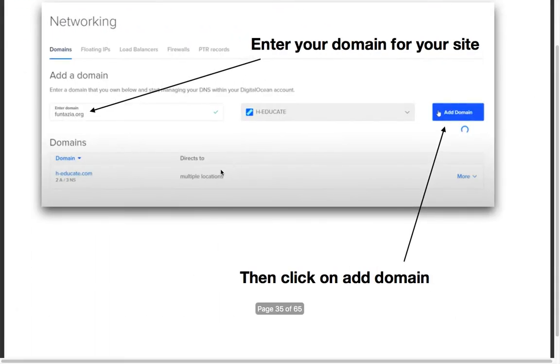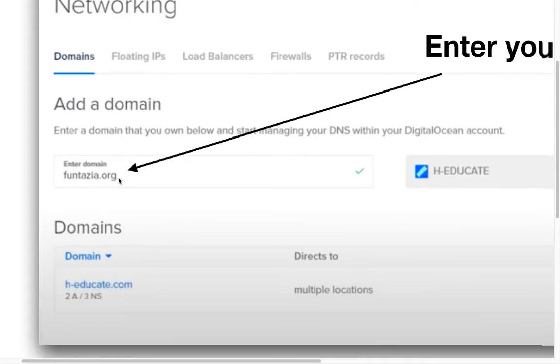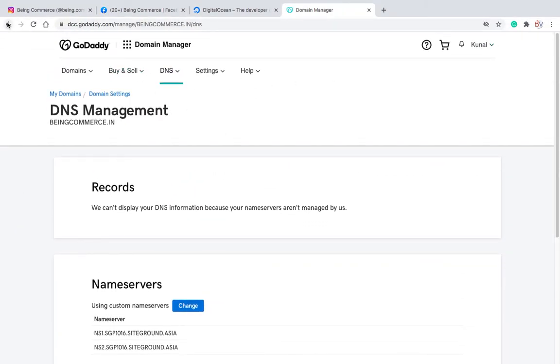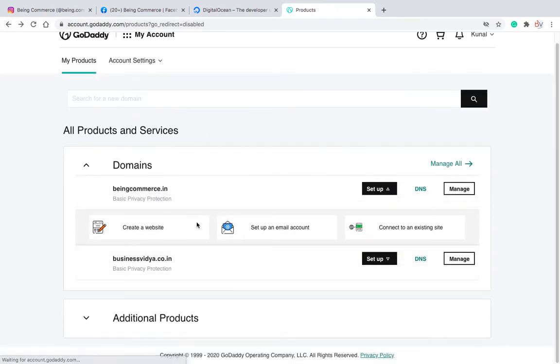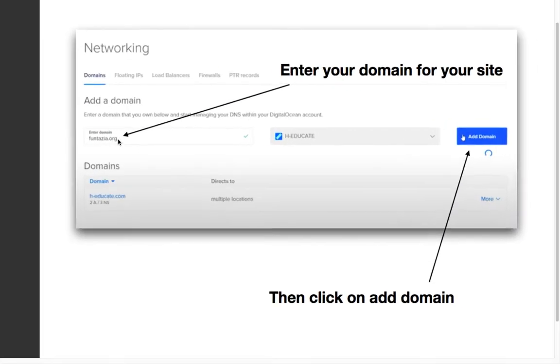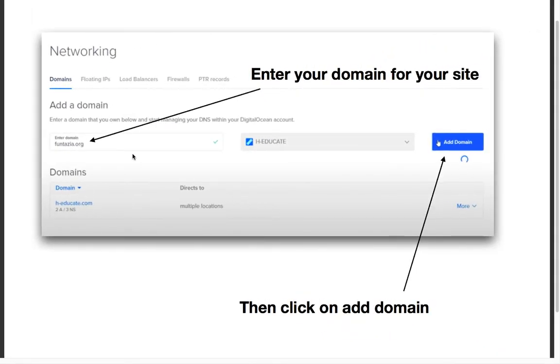When you click on networking, you will get an option there where they will ask you to put your domain. So guys, whatever domain you have, suppose these are my domains. So you will also have your own domain. Whatever domain you want to connect with that DigitalOcean WordPress website, you need to copy that domain from here. Just simply copy that domain and paste it here under the enter domain option. So you can put your own domain here.